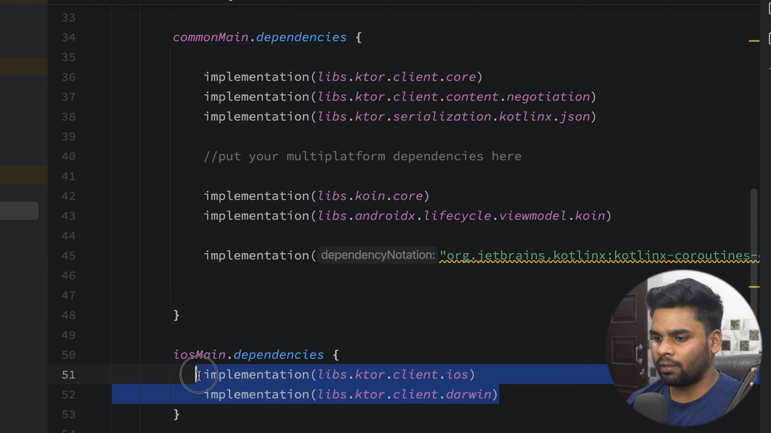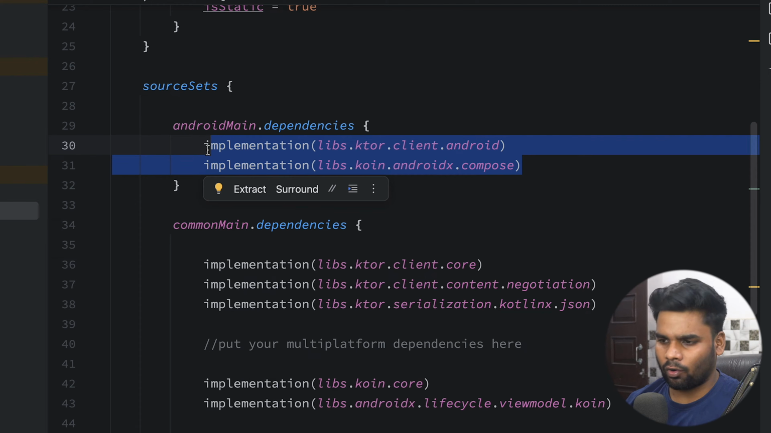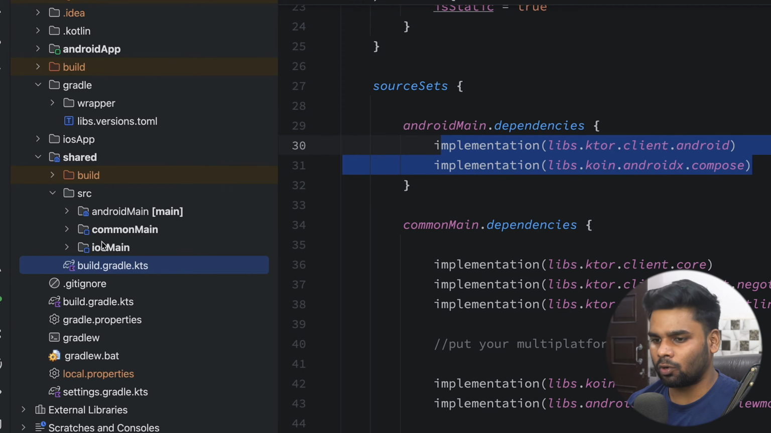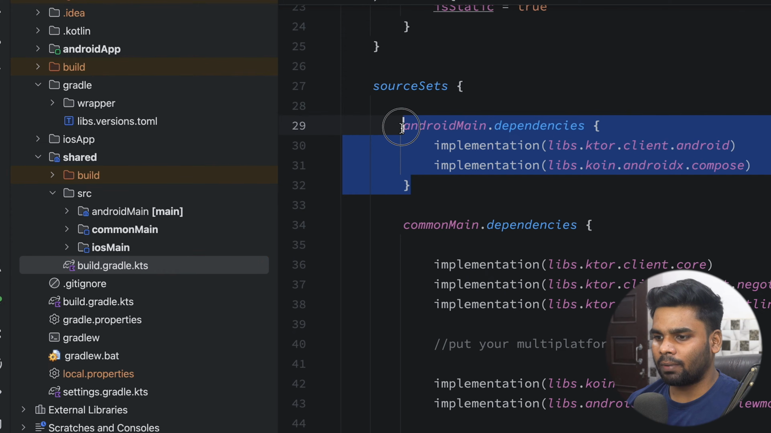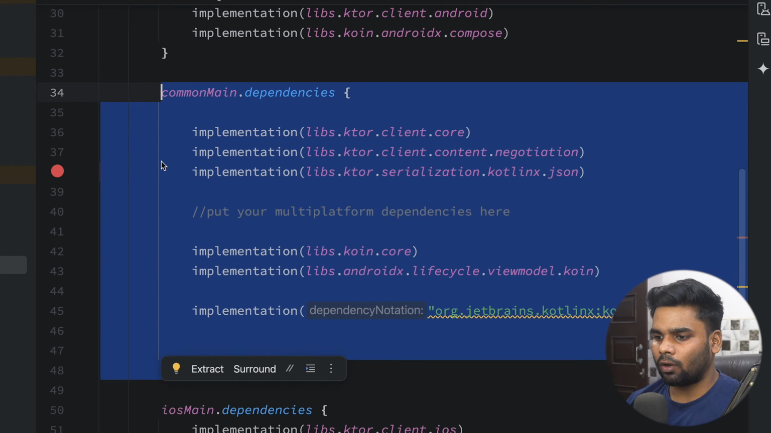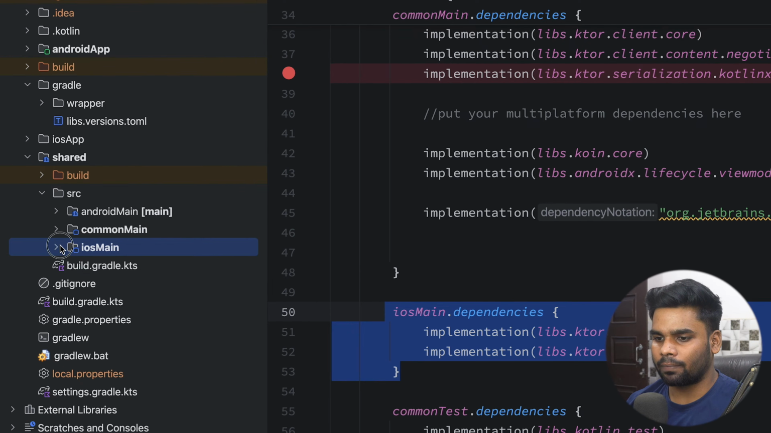Similarly we have a few dependencies for the iOS main, and on the top we have a few dependencies for our Android main module. So when you open up your source you are going to see three modules: Android main. All of the dependencies that you want to use in Android main go in this closure. Similarly for the common main we have this closure, and on the bottom we have the iOS main closure which belongs to this particular module.